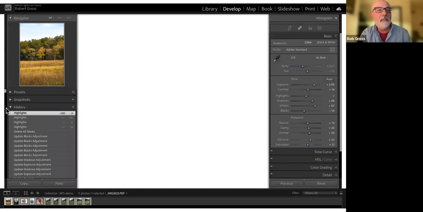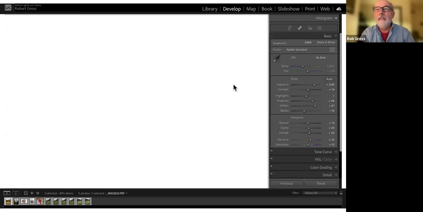Let me collapse that left panel over there. All right. Now we have all already probably used the Basic panel over here on the right-hand side. The Basic panel gives you global adjustments. So I've already added some global adjustments to this image.